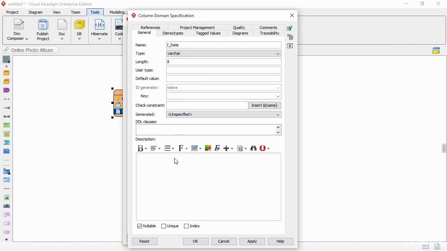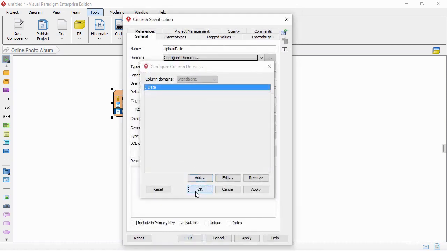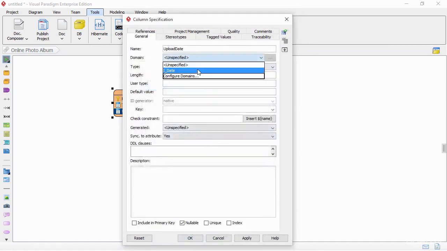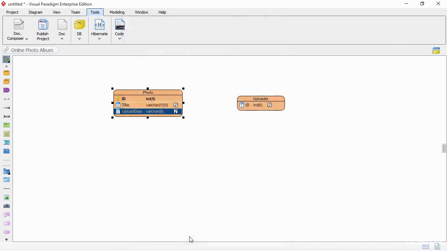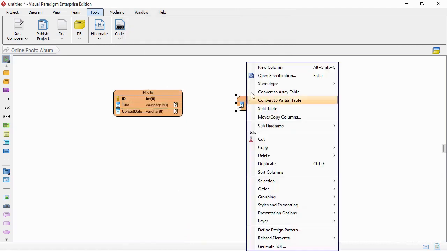For this domain, you can write the description, say the type is year, and month, and date, something like that, as the description. I click OK and OK. Now I can choose the date as the domain type. Click OK. Now I assume I want to also add the date to the uploader.